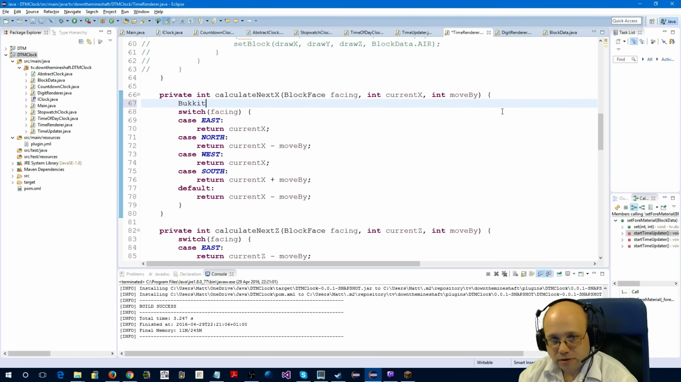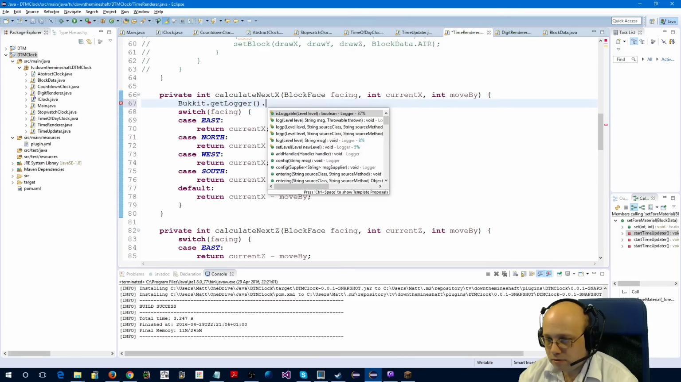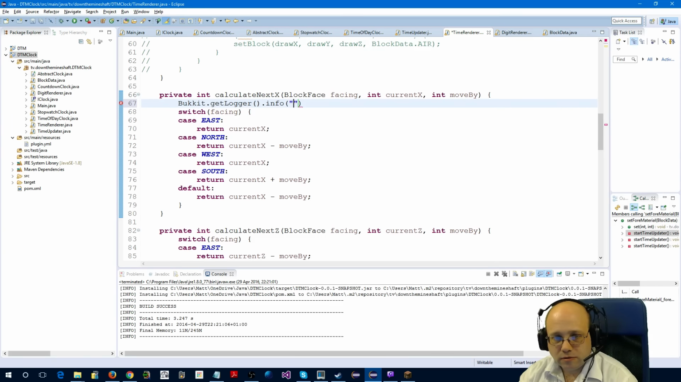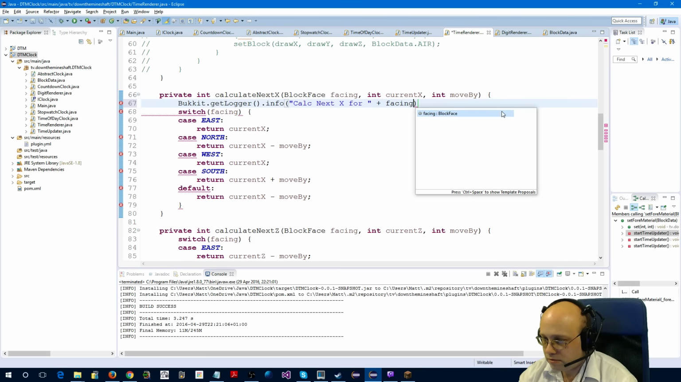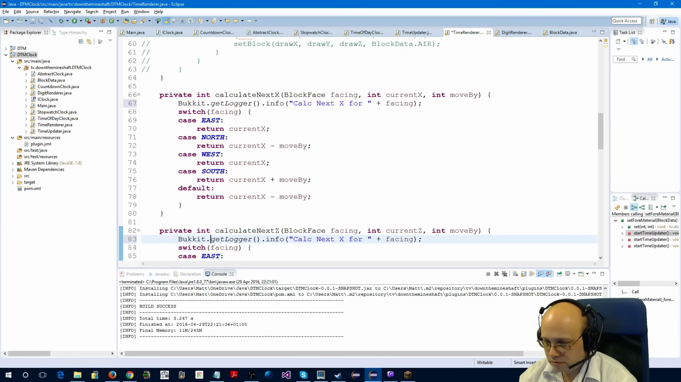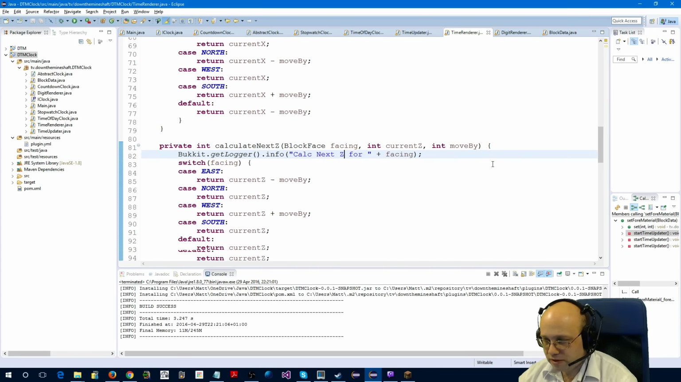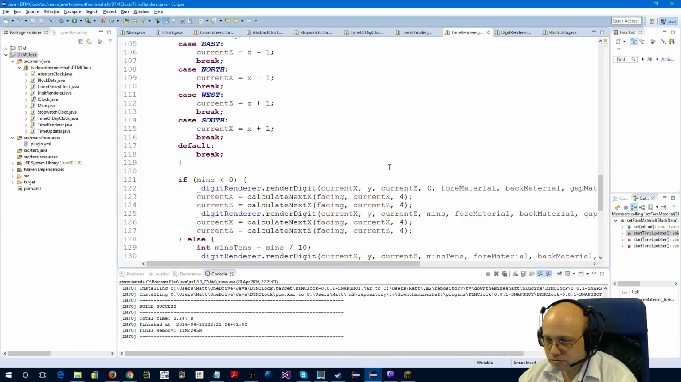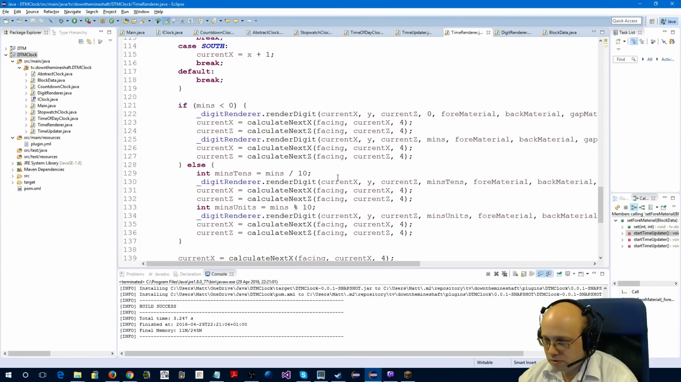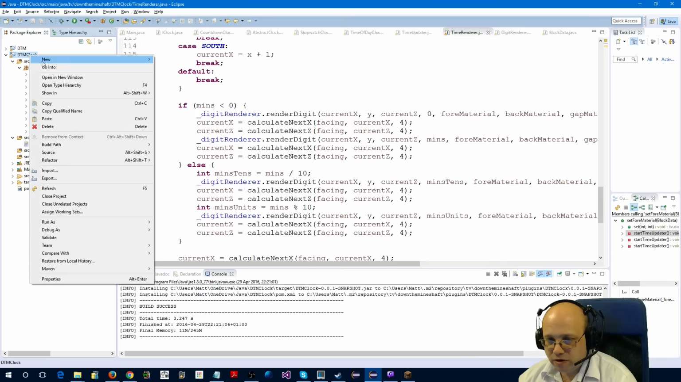And then Bukkit.getLogger.info, calc next x for facing. And calculate next z for facing. I'm going to find I'm doing something utterly stupid here. This has got dumb written all over it.